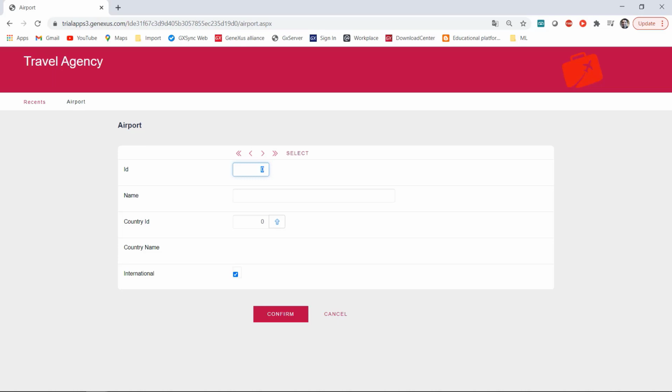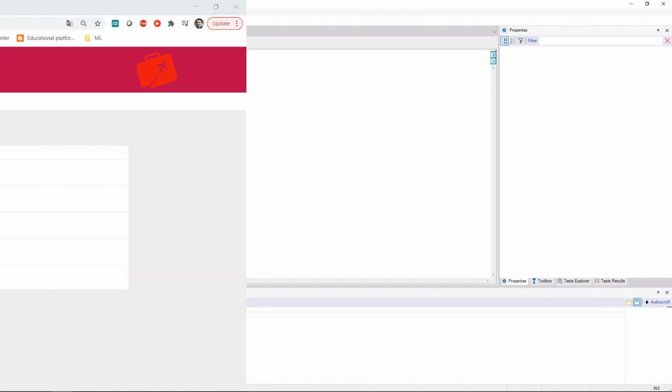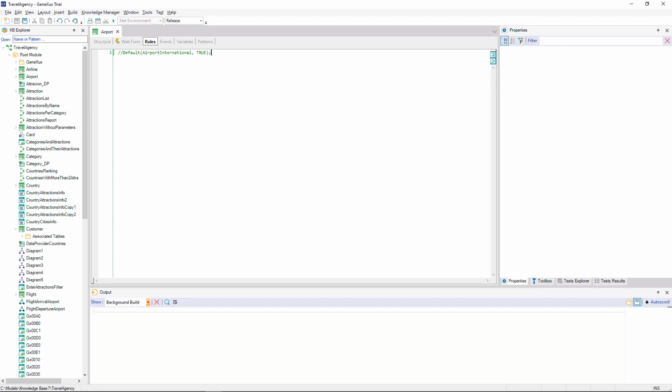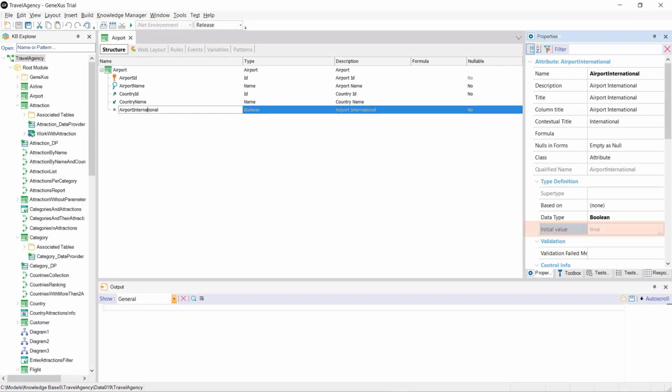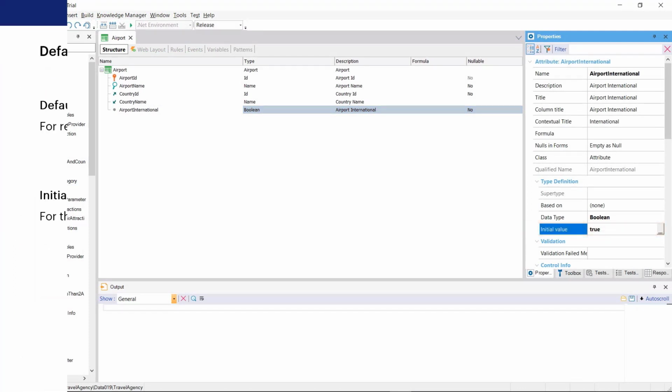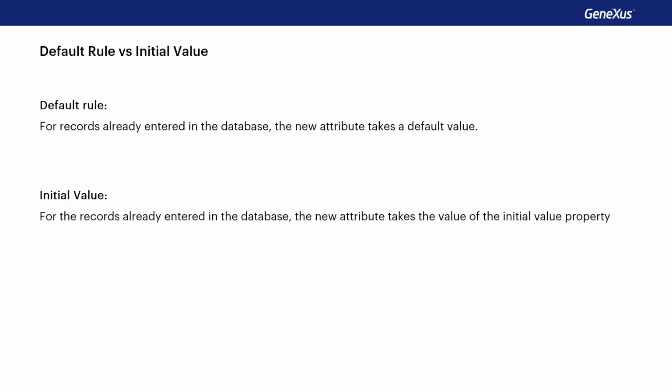Through the initial value property. If instead of using the default rule, we set the initial value property of the attribute to true, it'll not only apply to new records, but all existing ones will take that value. This is one of the differences between using the default rule and using the initial value property. Another difference is that the default rule is specific to the transaction and not the attribute. As for the initial value property, it belongs to the attribute, and it'll apply anywhere it's used, including transactions, procedures, business components, and so on.